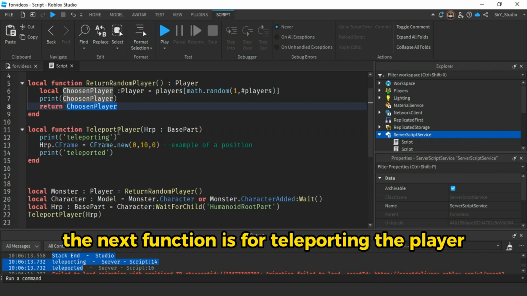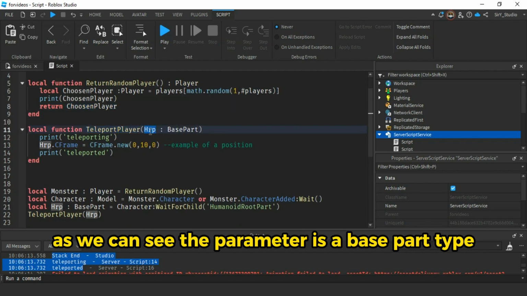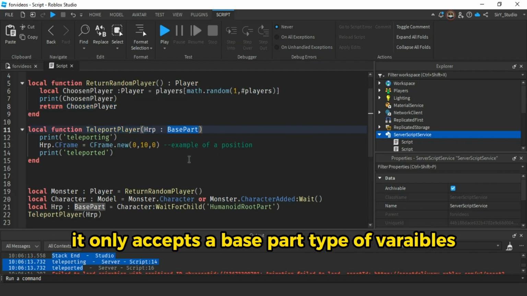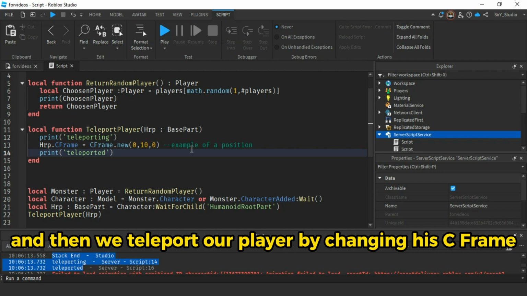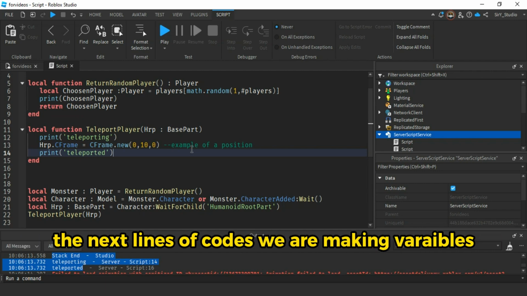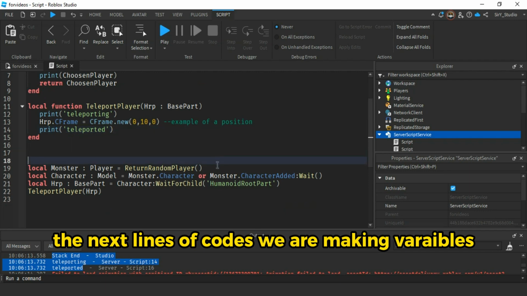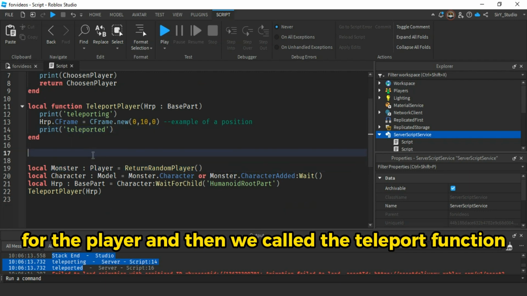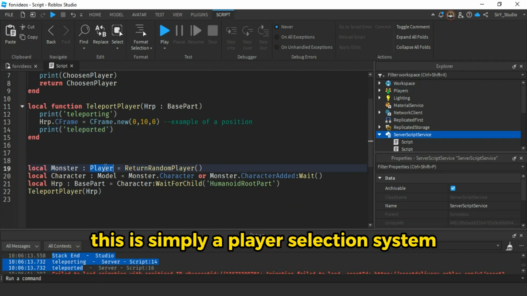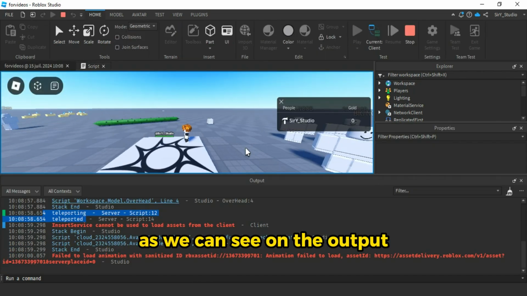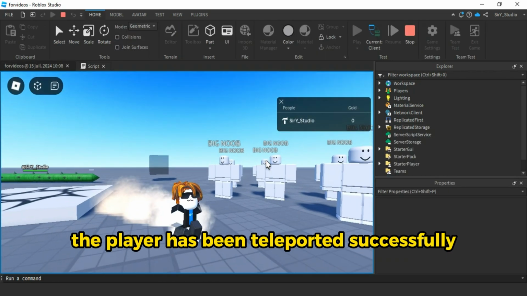The next function is for teleporting the player. As we can see, the parameter is a base part type. It only accepts a base part type of variables. And then we teleport our player by changing his CFrame. In the next lines of code, we are making variables for the player, and then we call the teleport function. This is simply a player selection system. As we can see in the output, the player has been teleported successfully.